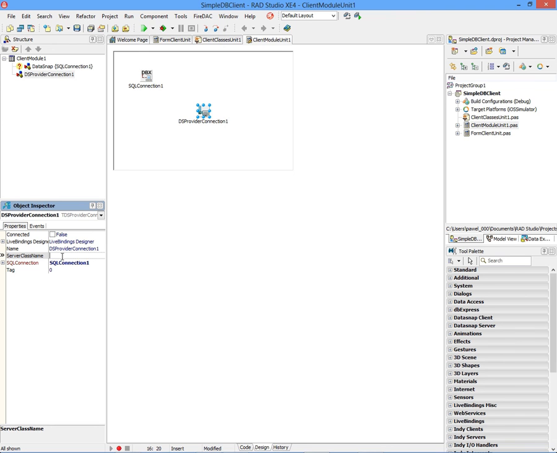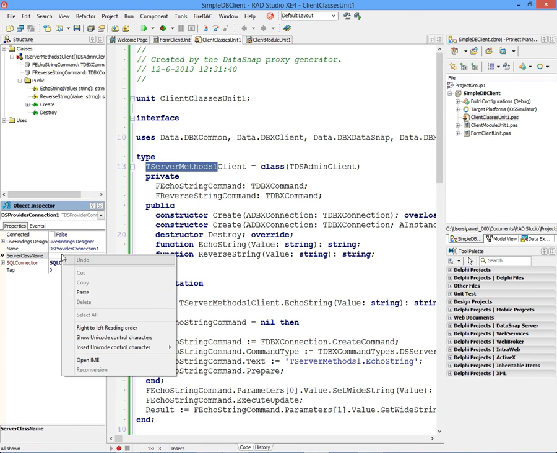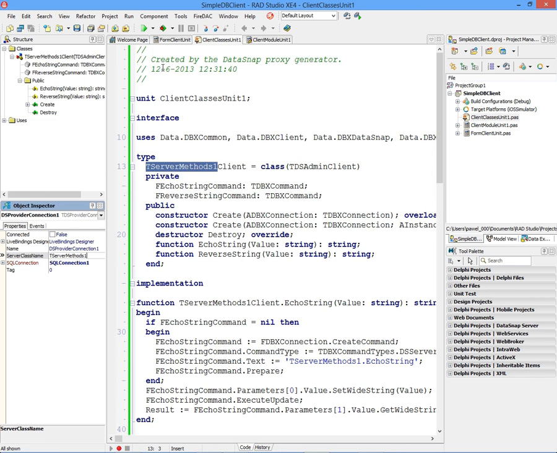If I don't know much about the server, that could be a difficult point. In an ideal world, I would see here a combo box, but luckily I can actually find out what the name is from the generated code. The proxy generator is using this convention that is taking the name of the server methods class and appending Client to it. So I know that this is the actual name of my server methods class, so I can conveniently paste it here.